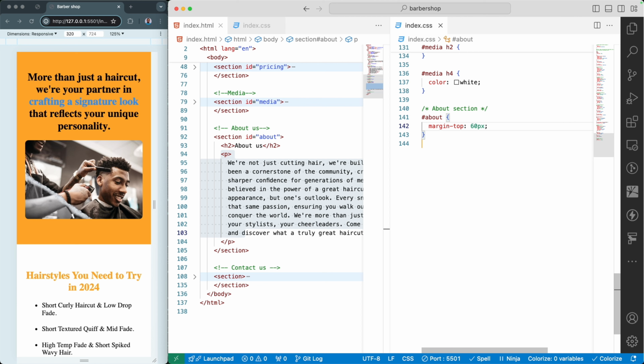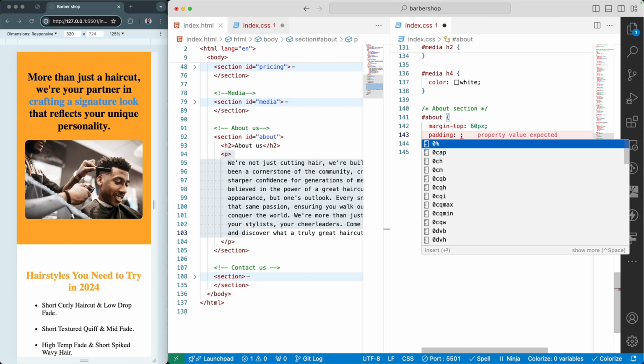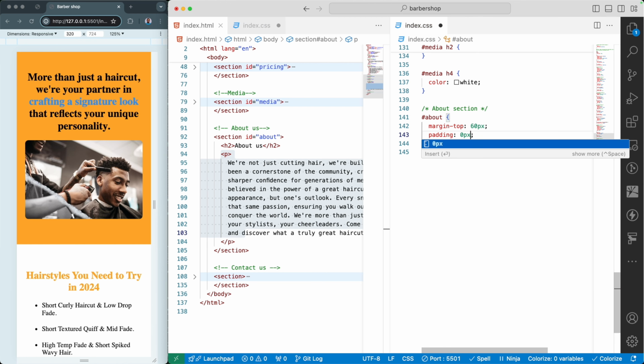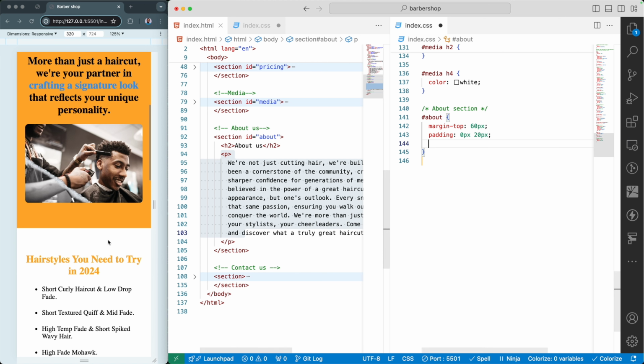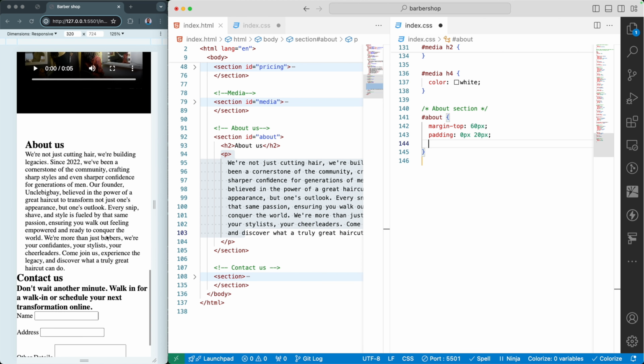So everything has a margin top of 60px. After that, we want to give it a padding of 0px at the top and bottom. Then we want to give it 20px at left and right. So if you check now, you can see that we have a space at the top, and then we have space by the side. So this is margin, and then this is padding.